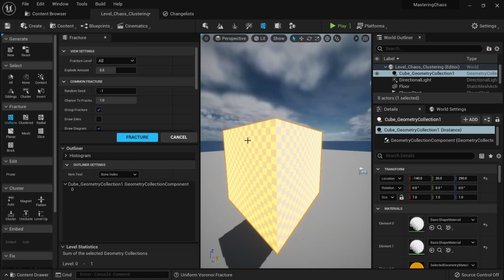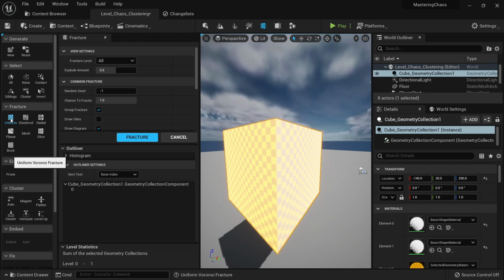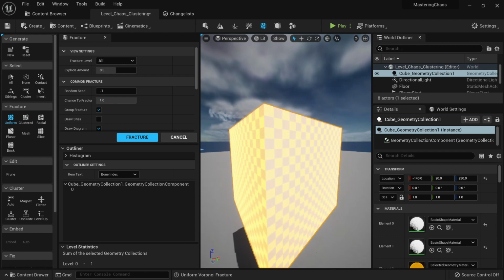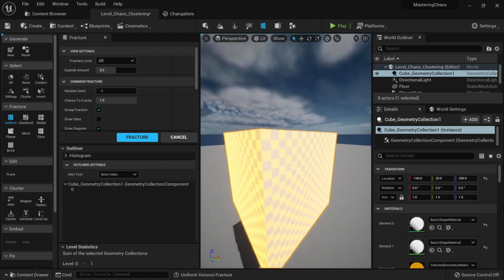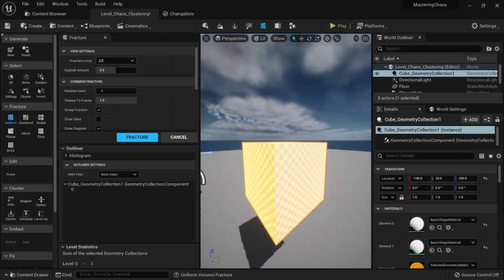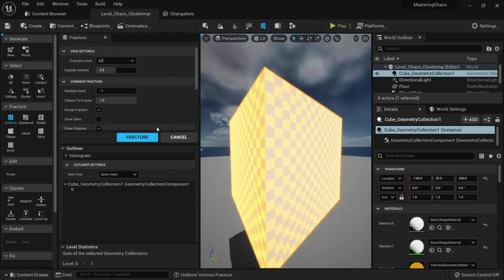Now we're going to take a look at the fracture modes. By default, you have the uniform Voronoi fracture. So we're going to start with this. The Voronoi fracture is the most common way to fracture an object. It's usually for rigid bodies that will break like this. But not every fracture looks like Voronoi. So let's take a look at what you can do with uniform.